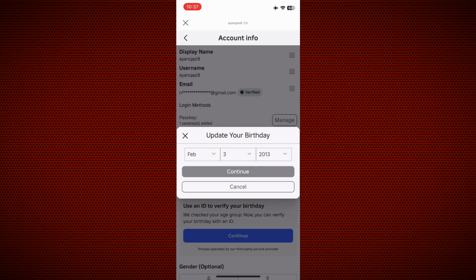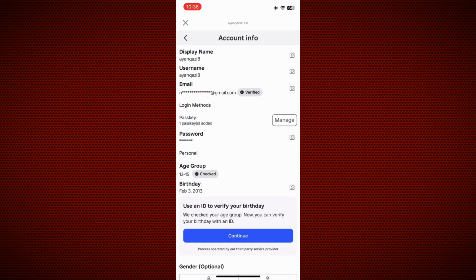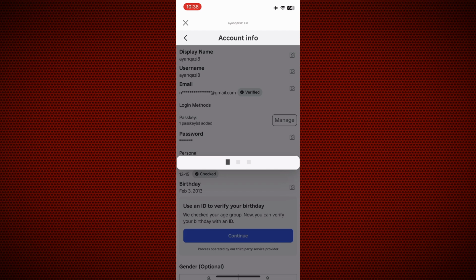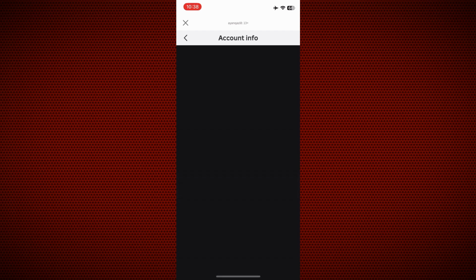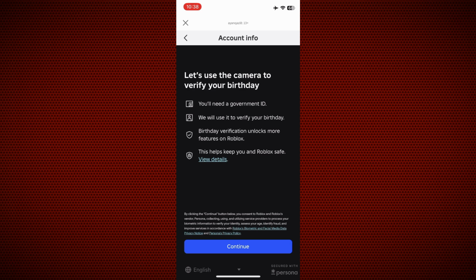Change your birthday. Depending on your account and the age you are trying to change it to, you may be asked to get permission from a parent or verify your age with an ID. Close the message. Now you have two ways to change your age. The first option is to tap the Continue button and follow the steps to complete the age verification. This will place your account into the age group Roblox believes you belong to and update your age.